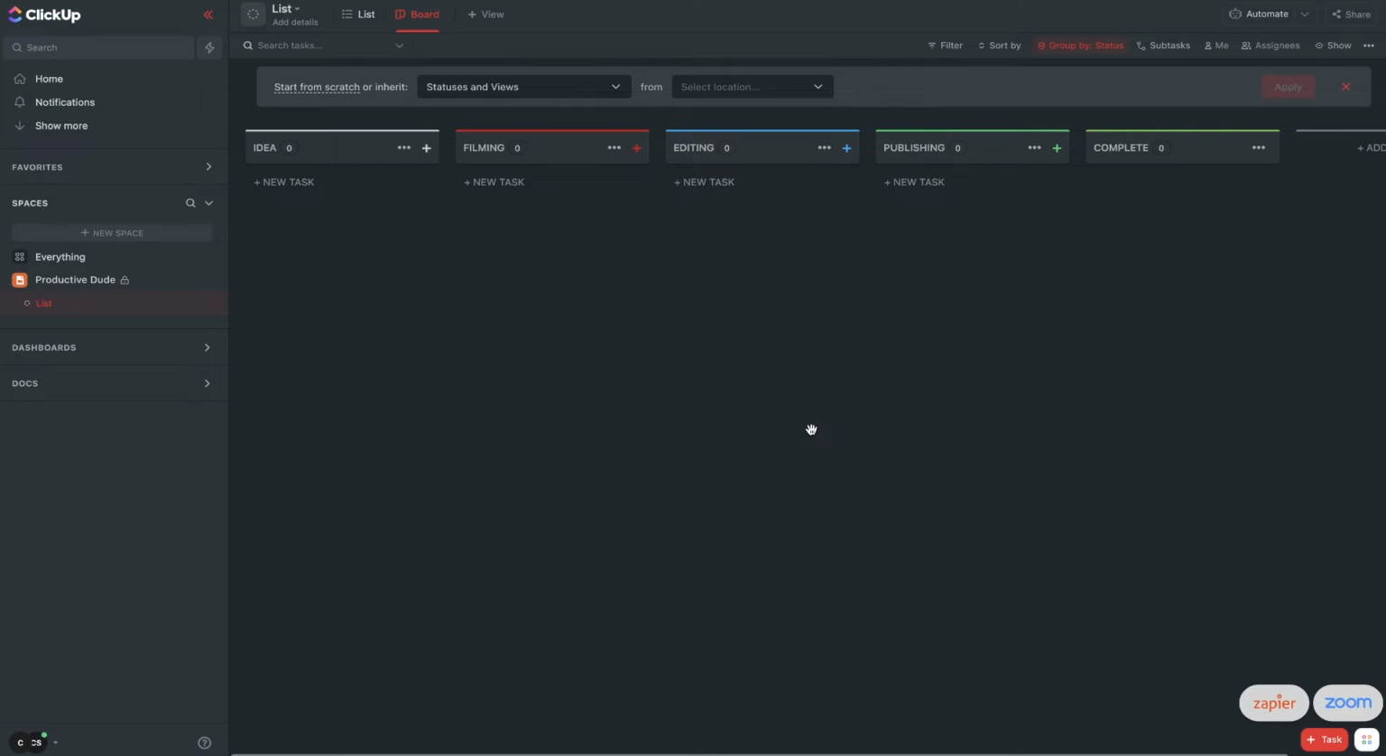Now you'll see this nice Kanban view here. We have idea, filming, editing, and publishing. And from here, we can add new tasks, or in other words, new videos. So as I have different ideas, I can just hit new task here, an idea, and I can give the video a name. So let's just say ClickUp tutorial, how to use ClickUp as a YouTuber. So that's this video that I'm filming right now.